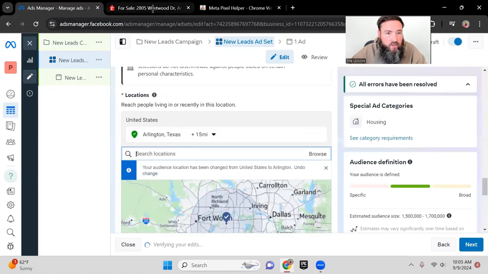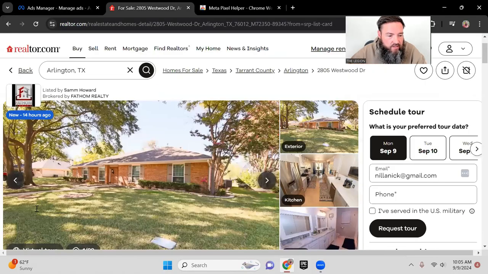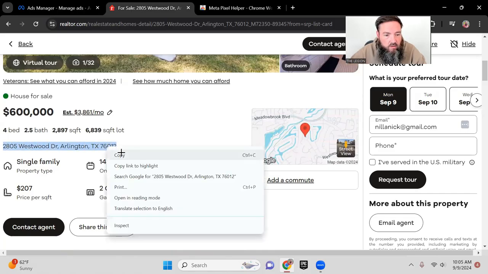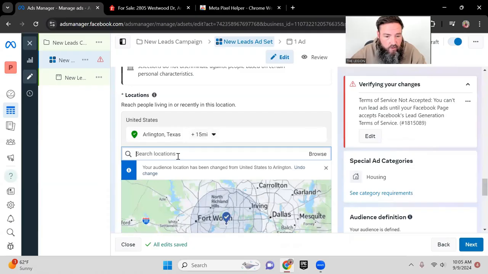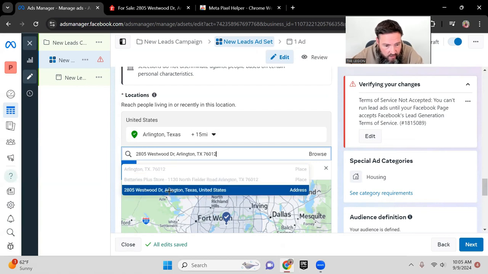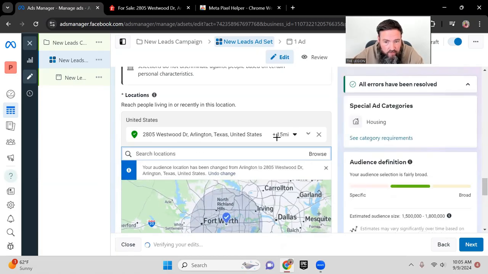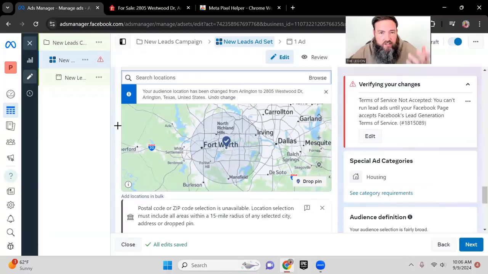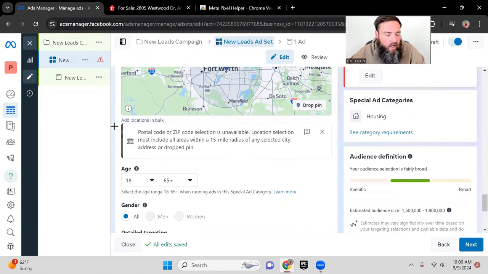The other thing you can do is, if we're running this house as an ad, as an example, some cities are really big and you don't necessarily want to target the whole entire city. We want to target closer to where the house is actually at. So you can come in here and just put the exact address. You can see right here, 2805 Westwood Drive, Arlington, as an address, and that will start the 15-mile radius based off of where the house is actually at. That's kind of cool, because even according to NAR statistics, the average buyer is moving within 12 miles. So odds are within a 15-mile radius, that's where your buyer is going to come from.